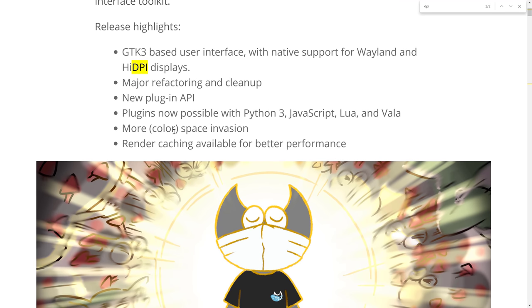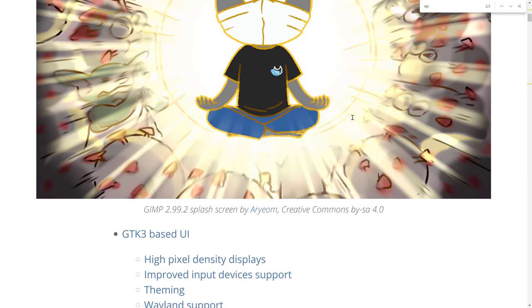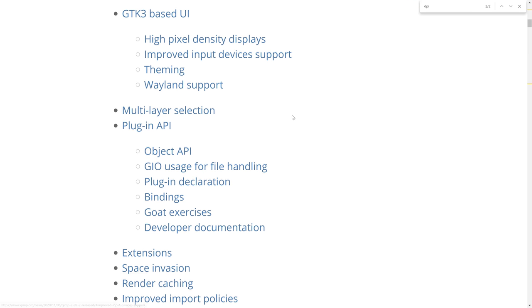We have more color space invasion, render caching available for better performance. Again, that's a big part here too. One of the things that really held back the GIMP, other than its user interface, was the performance. So we should see performance gains in that regard as well. We get to a heck of a lot more detail about all the individual tasks here. So we got some improvements to the input device support as well.